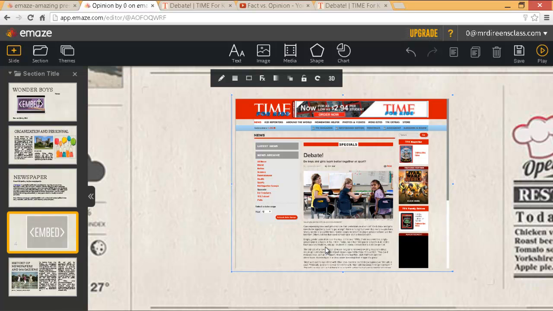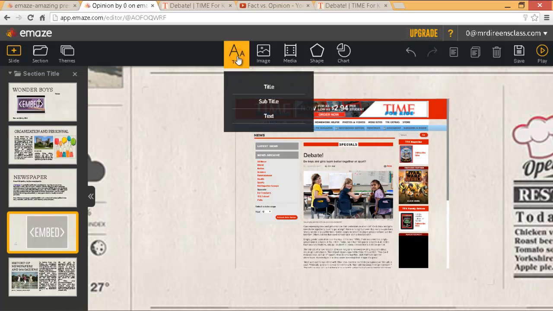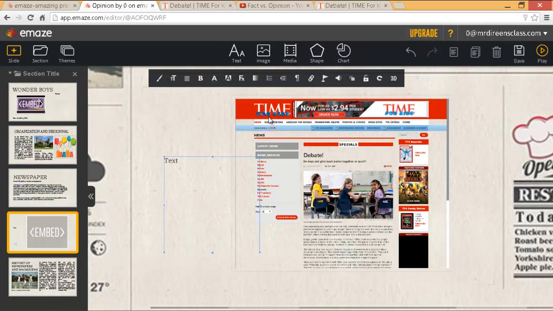So to add a web link, click on the text icon up here. And click on text. Click, hold, and drag to move the text box where you want. I want it down here somewhere. Then click and drag on the handles to adjust the height and width, as you can see here.